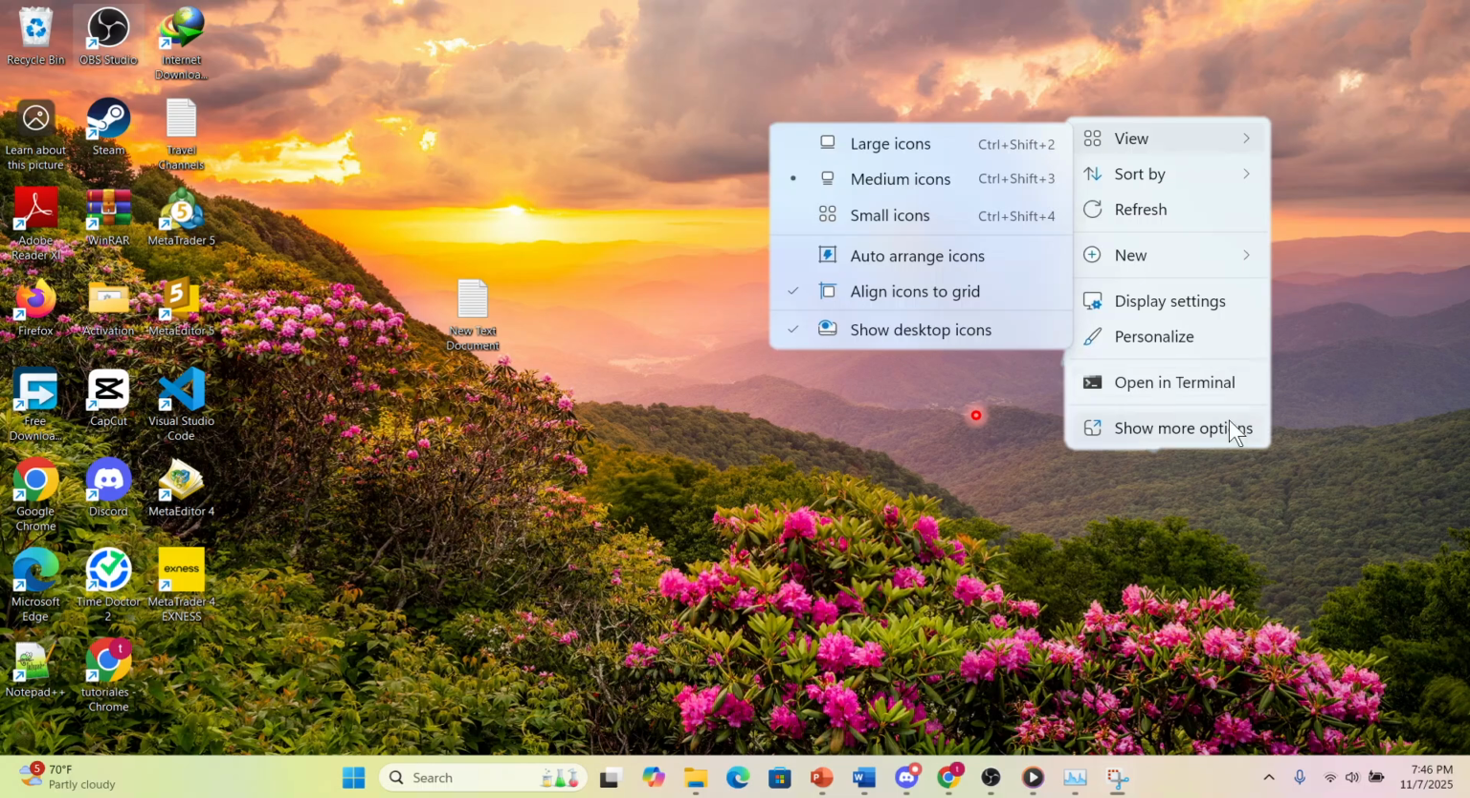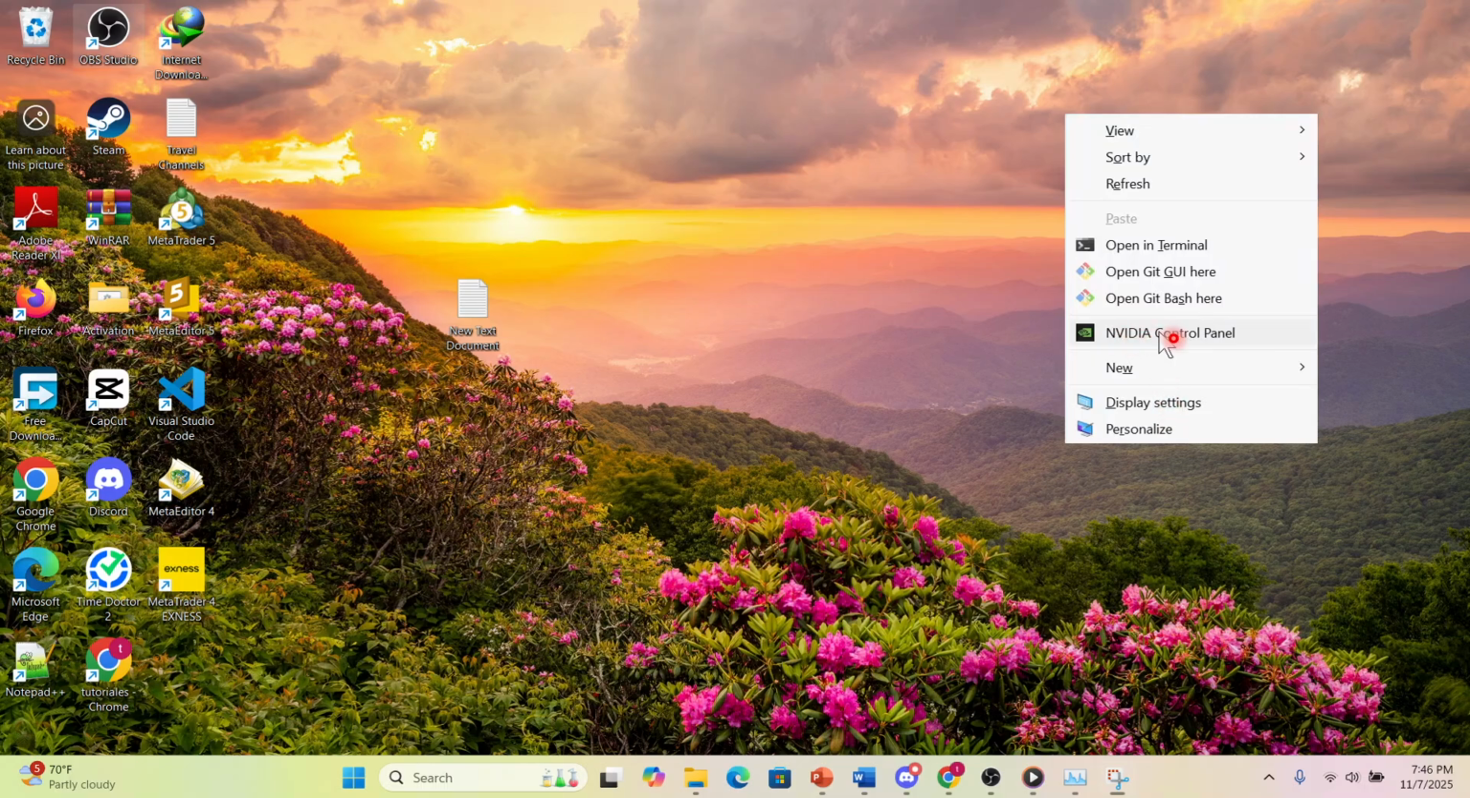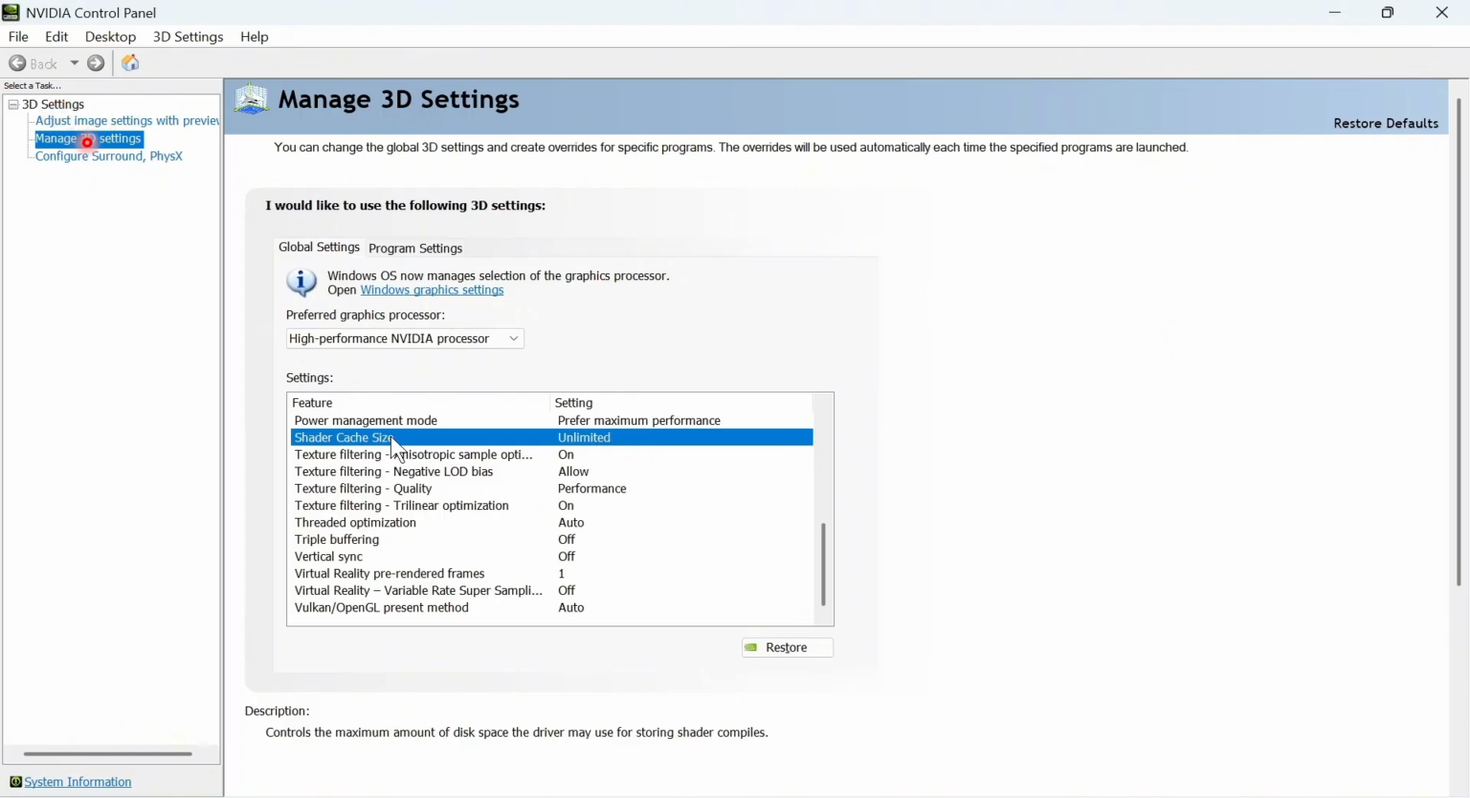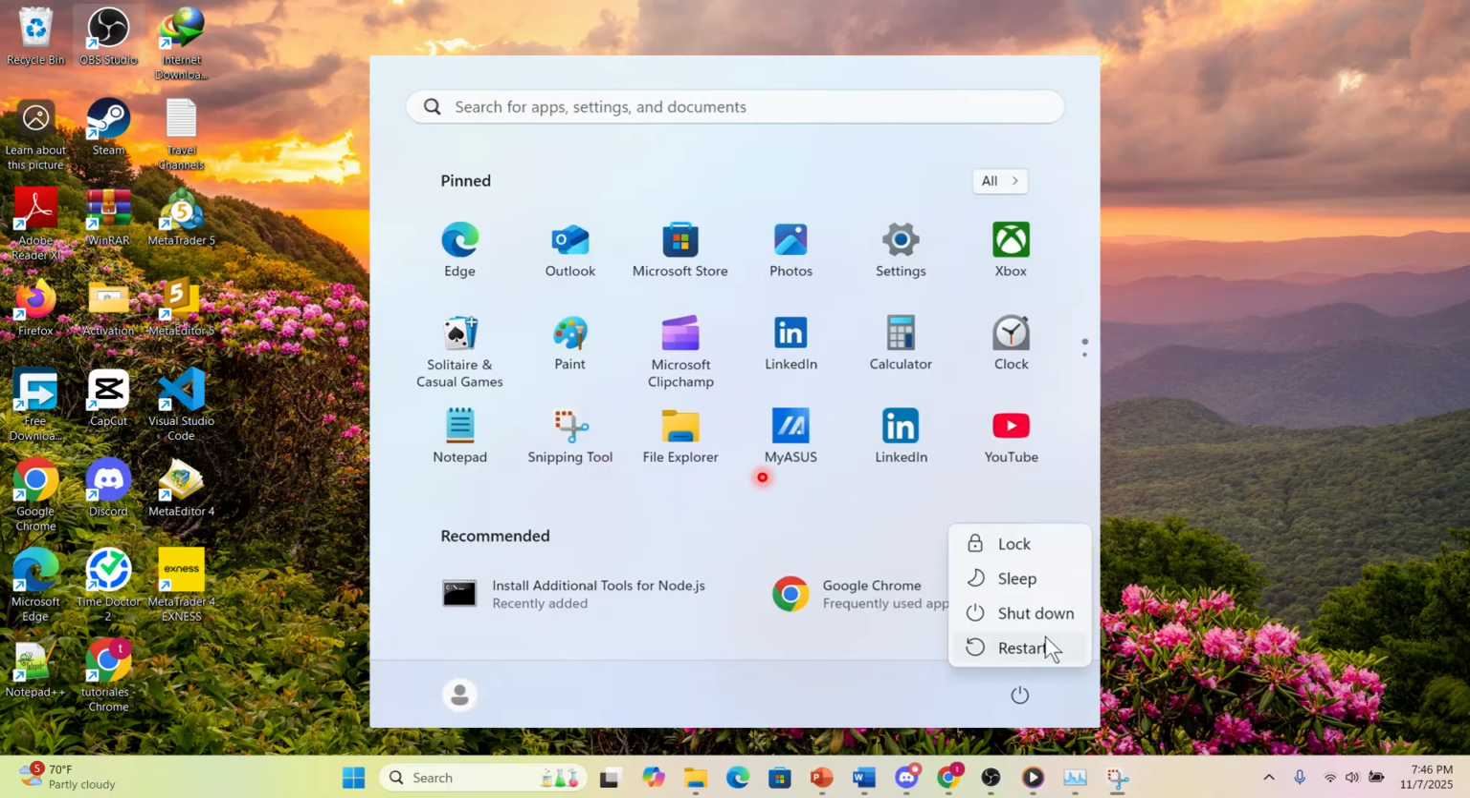The first thing I want you to do is just right click anywhere on your desktop, click here on show more options, go to your NVIDIA control panel, and then from the left hand section click on manage 3D settings. Scroll all the way down to shader cache size. Make sure you set this one to disabled. Okay, hit apply and then restart your PC.